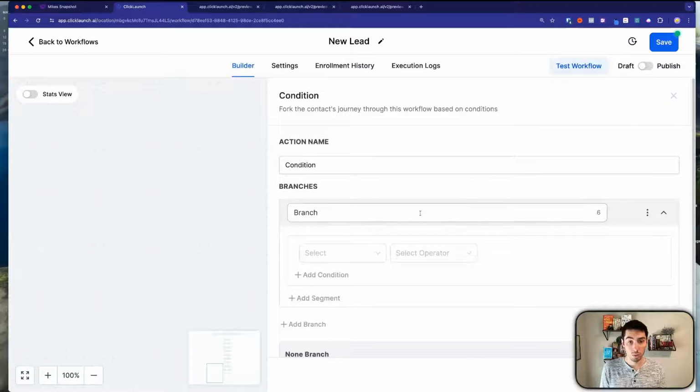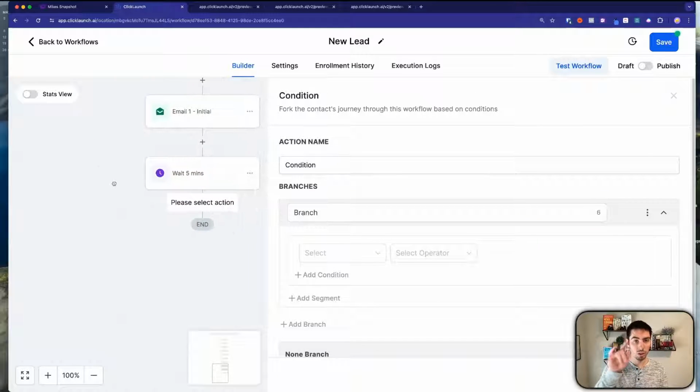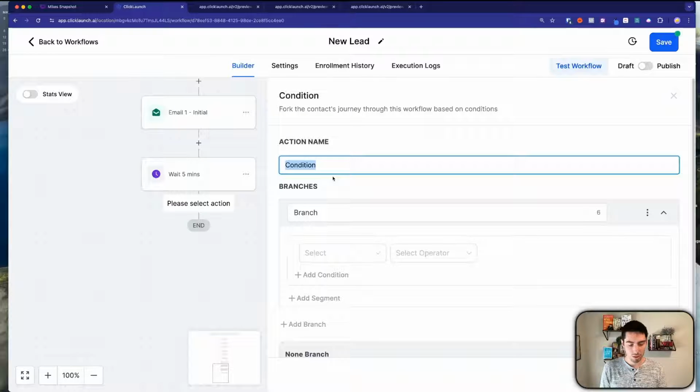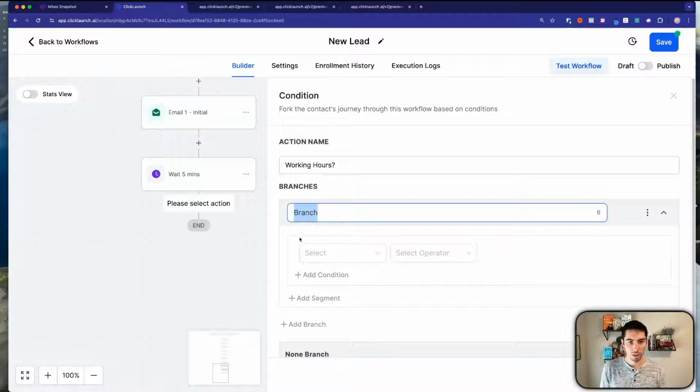In this, we're going to add the if/else because I'm going to go down two different paths. Either it's going to be during working hours or it's going to be off working hours. So I'm going to name this condition working hours. Now this is going to be Monday through Friday. We'll just do, say, 9 to 5.